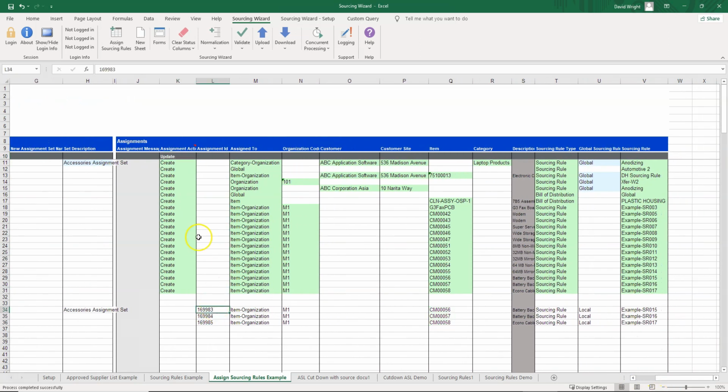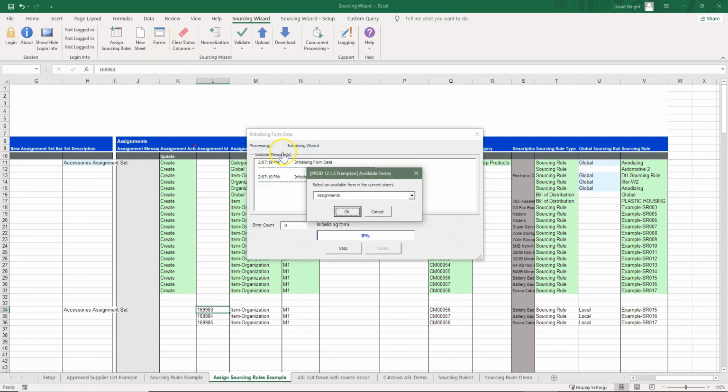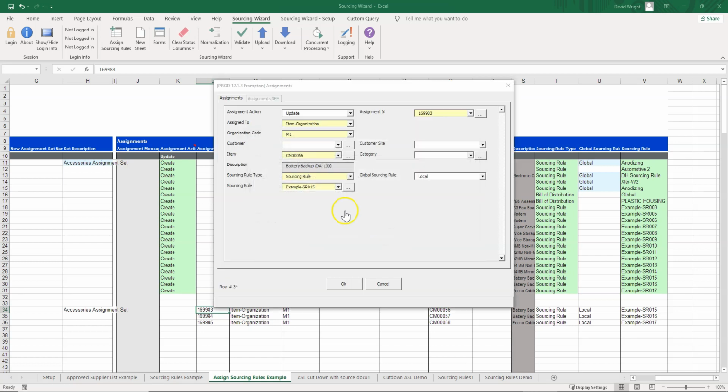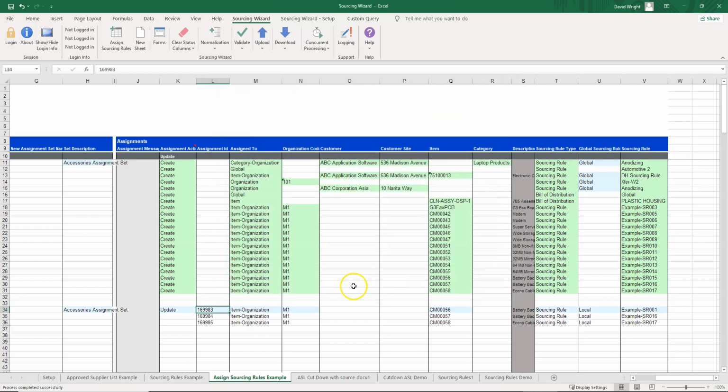First we'll change the mode to be update, and then we'll use the user forms again to find our sourcing rule. Of course we don't have to use the forms, we could just type this value in. And we'll use that same sourcing rule for all three records, and we simply upload.